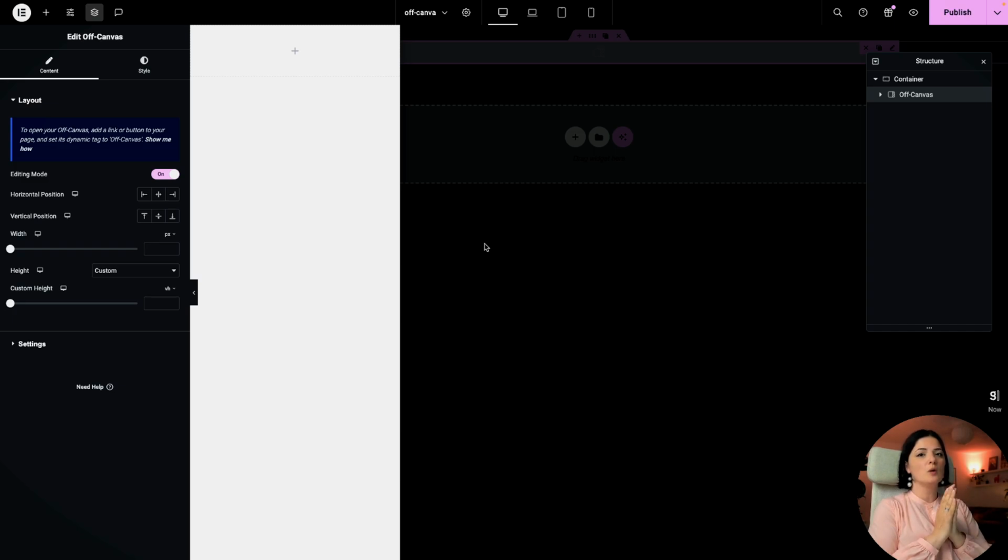But if you want this off-canvas element to be available on all pages, you would need to add it to the header and have a button trigger it from there. If you don't want this to be available on other pages, then you can just add it wherever on the page and connect it to the button that you need it to be connected to.